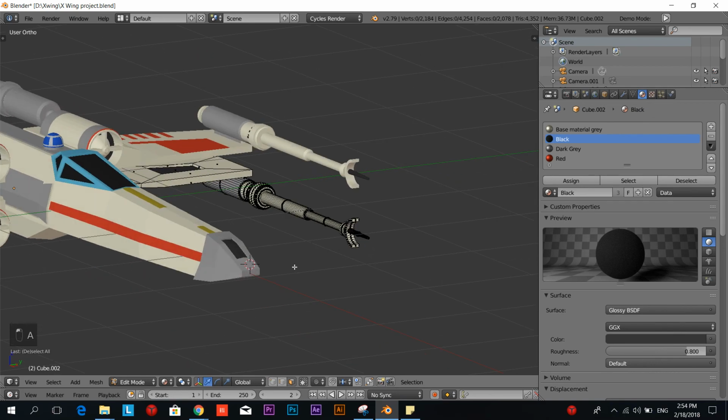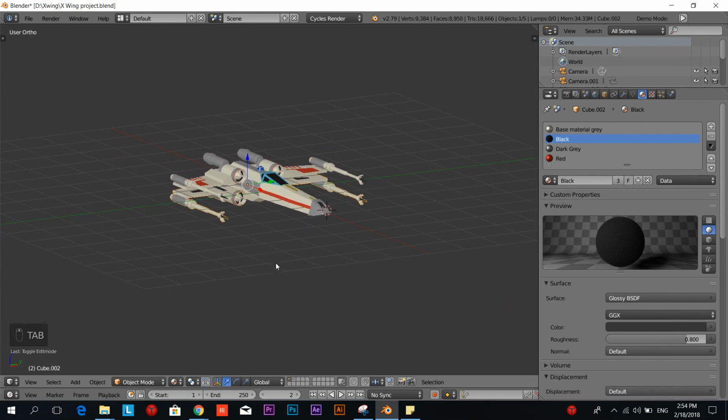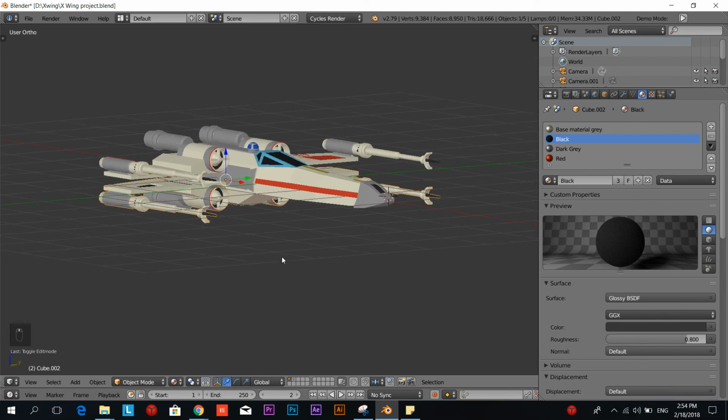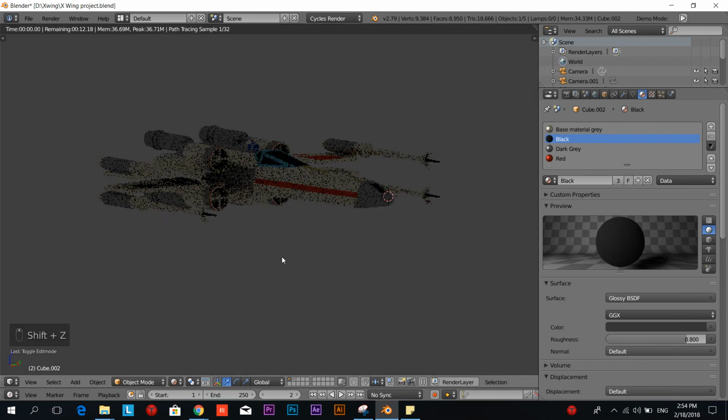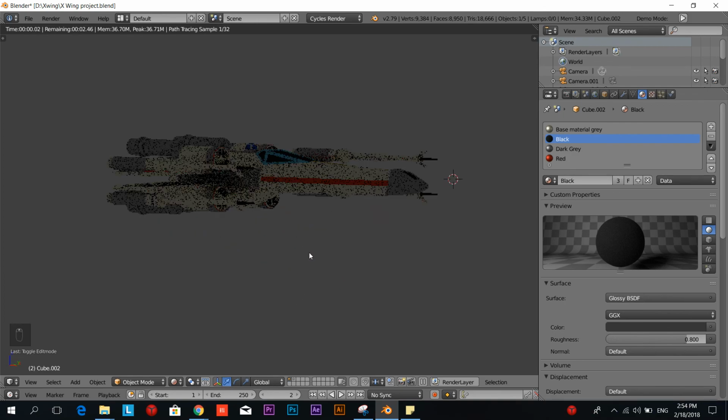So that's basically it. In the next tutorial, we're going to add some light to make it stand out. If you go to Shift Z, now it's kind of dark. So we're going to do that.